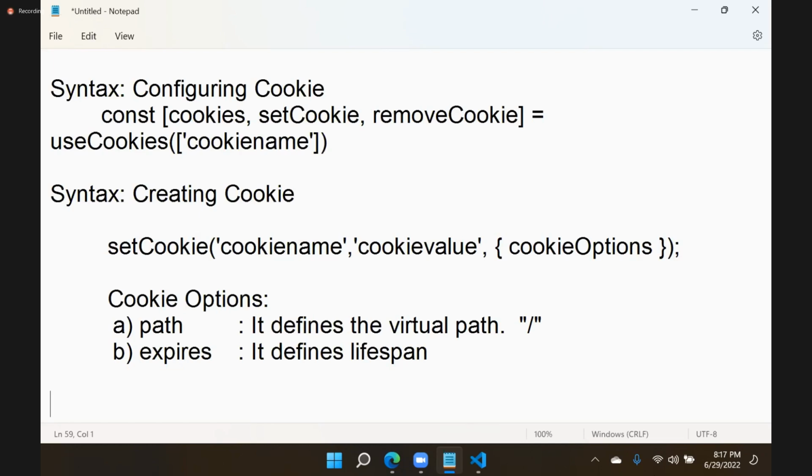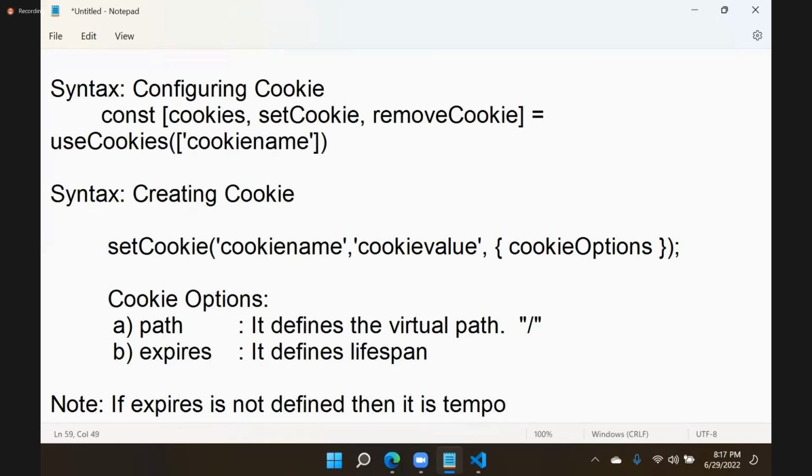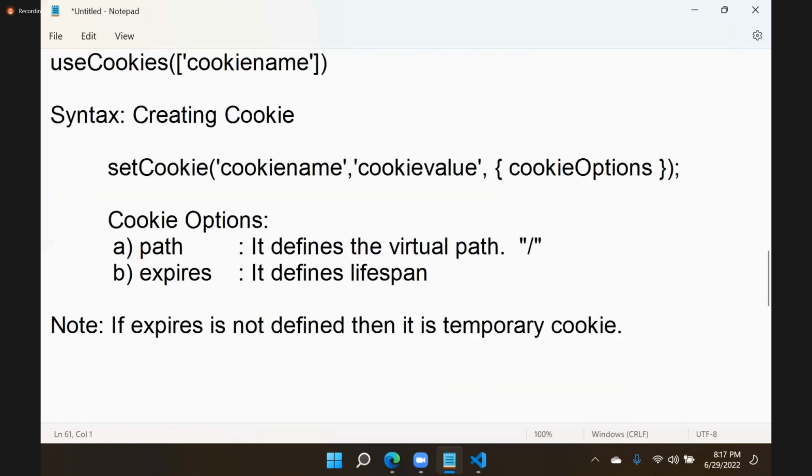I told you cookies are temporary and permanent. Remember, note here: if expires is not defined, then it is a temporary cookie. Understood? That means it will be there in the browser memory until the browser is open. Once you close the browser, it is gone.